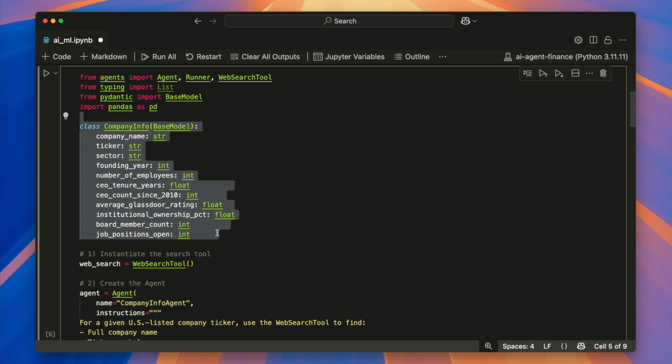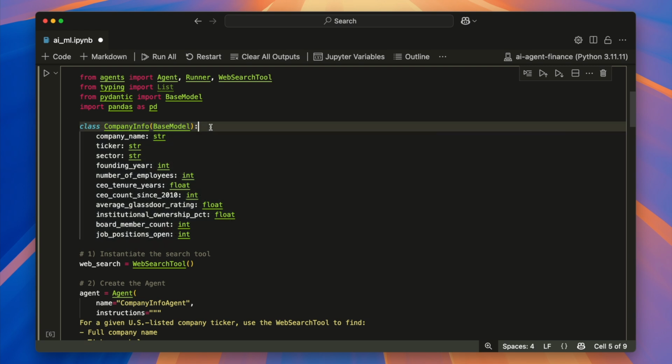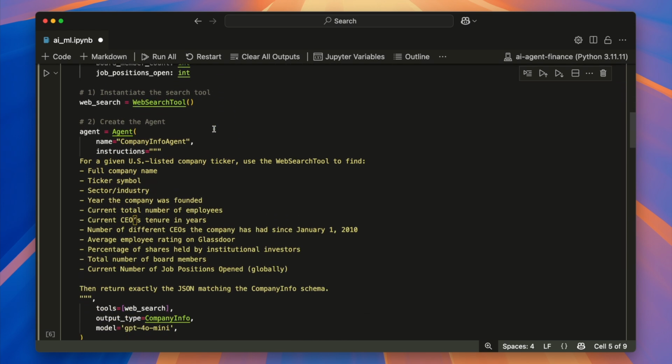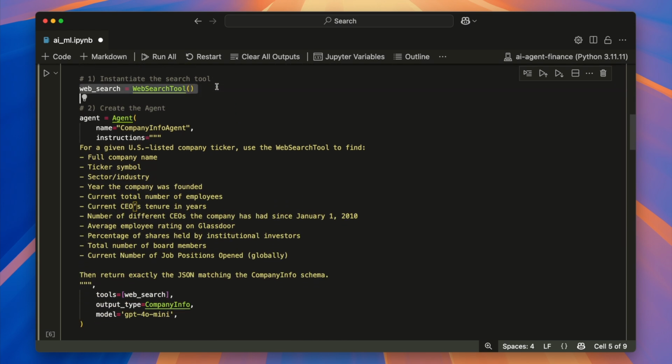We'll create a base model using Pydantic to define the structure and data types we want the agent to return. This ensures the output is clean, validated, and ready to use without extra formatting. We'll give each field a short variable name and specify its data type. These fields represent the specific pieces of information we'll ask the AI agent to find in the prompt. Next, we'll quickly instantiate the web search tool.